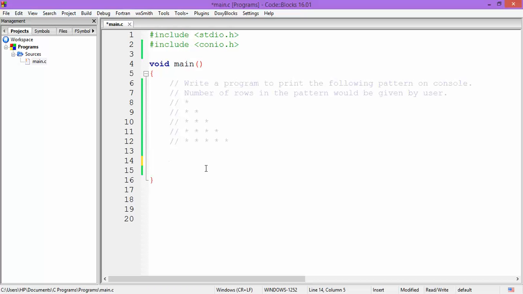So in the nested loop, the outer loop would be running as many times as there are number of rows in this pattern, and the inner loop would be running as many times as there are number of asterisks in a certain row. So let us go ahead and write the code, and then I would explain the logic behind printing this pattern using nested loop. So we would start with declaring a loop variable, rather two loop variables, one for inner loop and another for outer loop.